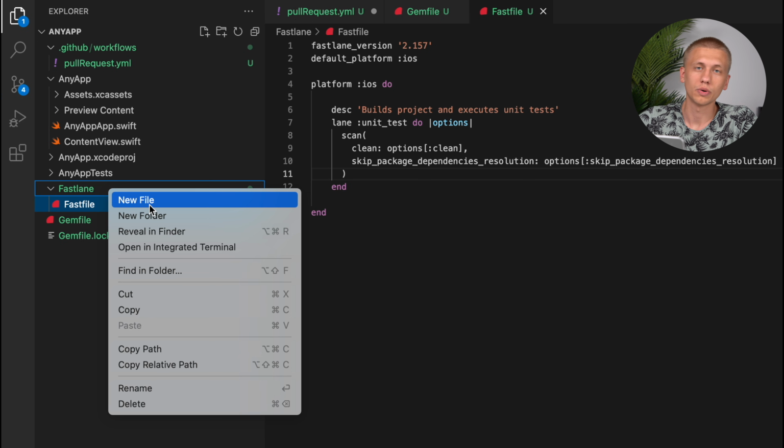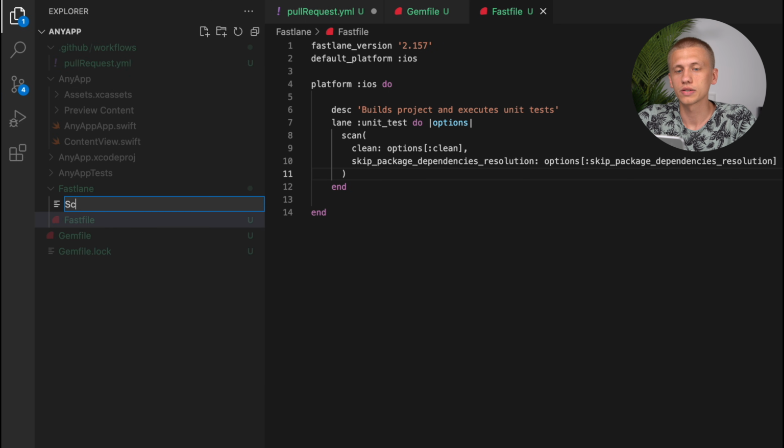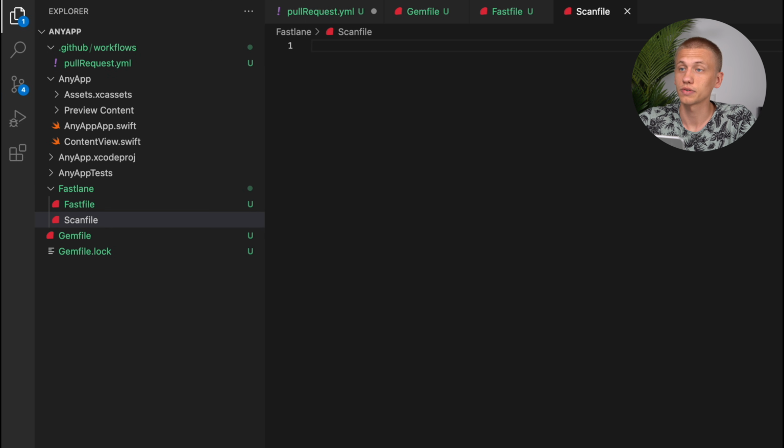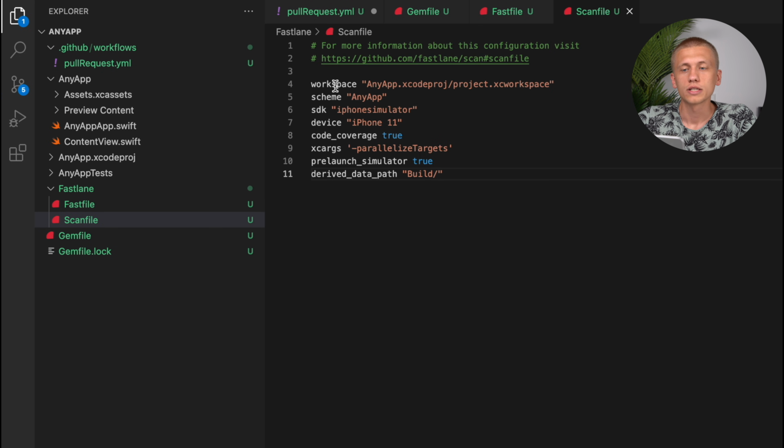It's not all it takes to run unit tests, obviously. We have to specify exactly which tests we want to run, like for example which scheme, because you might have many schemes. This will create a Scanfile for the scan, right? And I'm going to also copy and paste a configuration I prepared before. So we declare a few things like workspace, scheme and other things. You can change them according to your project, but basically that's what we have here.